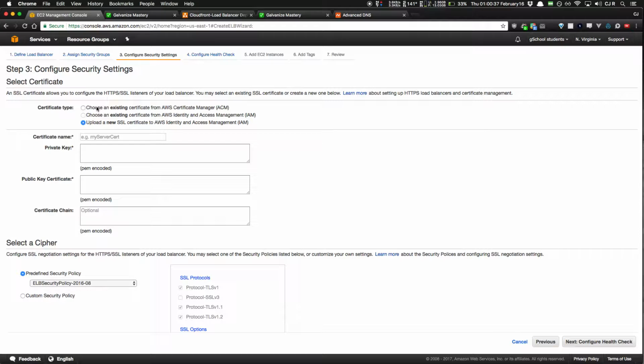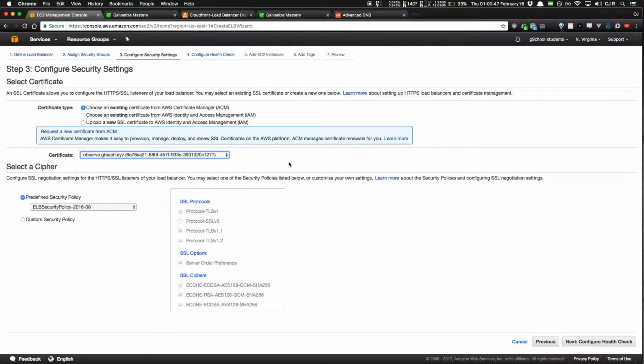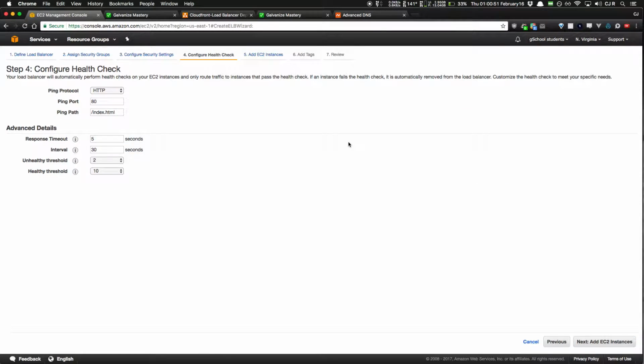Here is where you can choose the SSL certificate for the load balancer. So in this case, I can say choose an existing certificate, and then I can choose that certificate from the dropdown, just like you did with CloudFront. And then your health check is basically a port that the load balancer hits to see if your EC2 instance is still up and running. So it needs to know, is it up and running so that I can send requests to it.